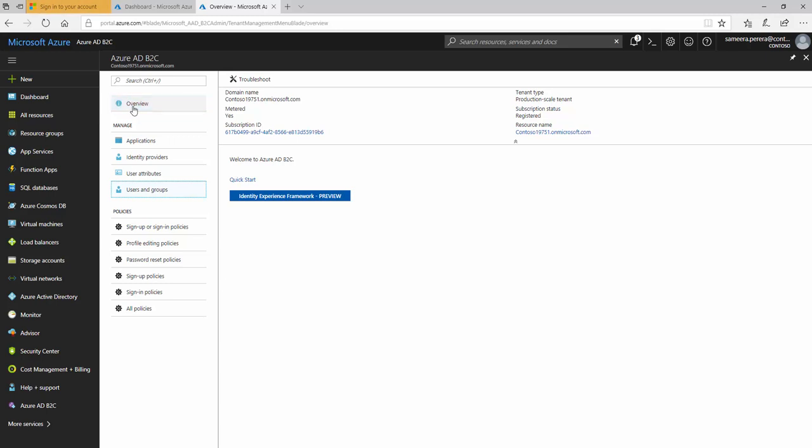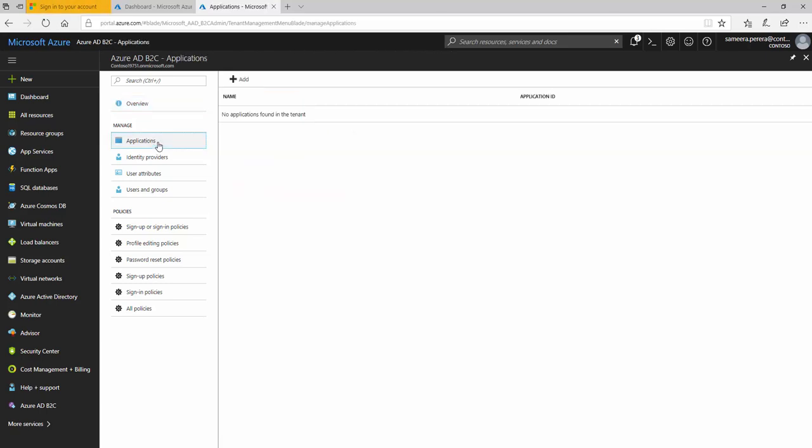So let's have a look at the overview. It provides you with the subscription ID that the Azure Active Directory tenant is bound to, and most importantly the domain name of the Azure Active Directory. These two are important for the Azure Active Directory integration with your application. Other than that, we'll go to the application. So that's the overview basics.